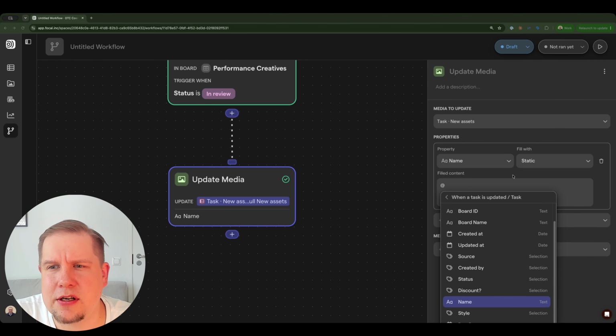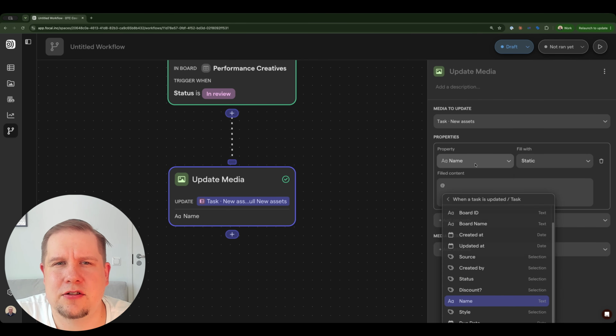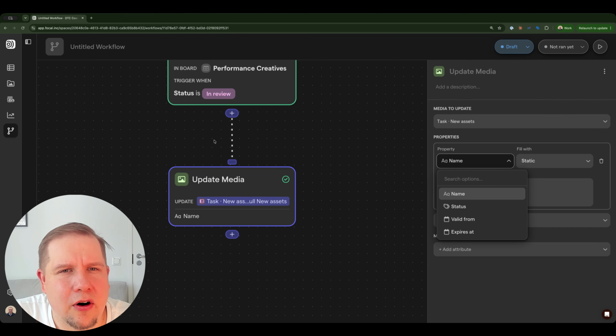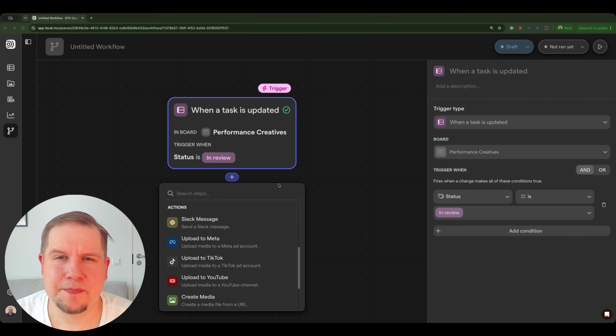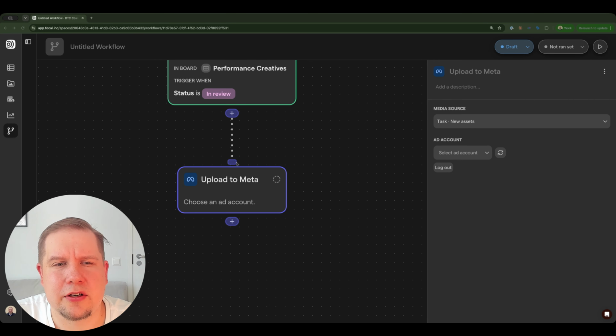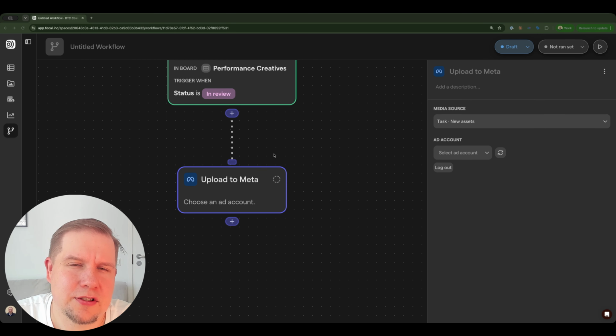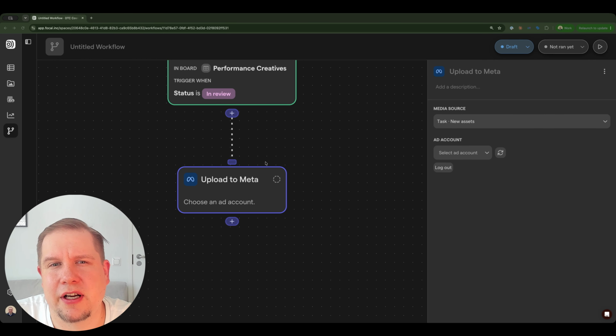So with this, you can set new values to different fields, such as changing an approval status based on trigger conditions. Let's move on to the upload nodes then. So upload nodes are available for Meta, TikTok, and YouTube. Remember to set the filter conditions so that only the ready media you want in there gets uploaded.